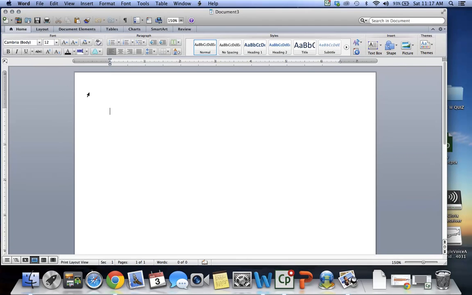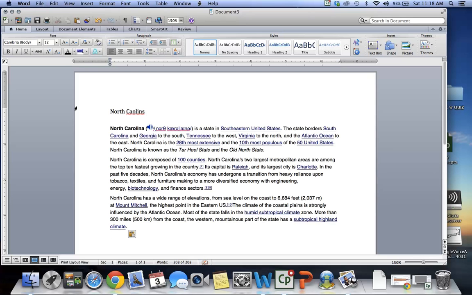Once your document is open, you'll notice that you have a little blinking cursor. This is where you're going to type. So you're going to want to type your content. I'm going to put North Carolina, and I have already got some information that I've taken off of Wikipedia about North Carolina. So there's our content.